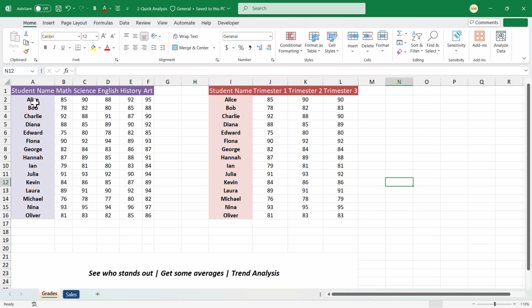We have a grade book, list of students in column A. And we have some different subjects: math, science, English, history, and art. Here are the different grades. And typically you want some type of summaries in here, right? So what were the average grades for math? What were the average grades per student? And maybe we just want to be able to see who stands out.